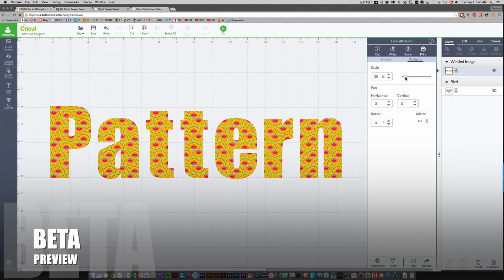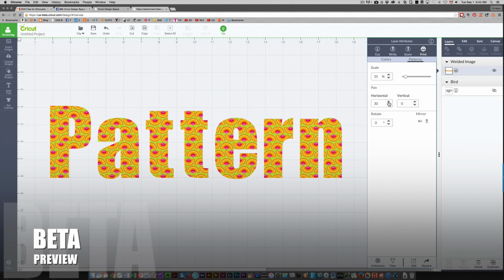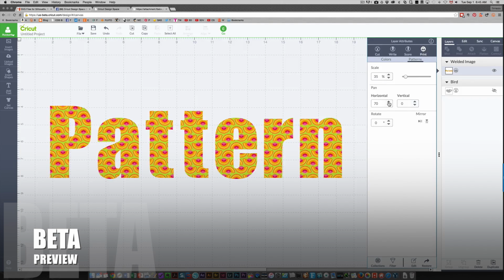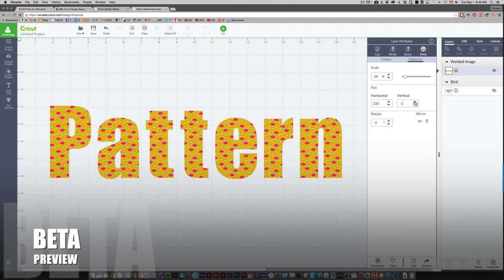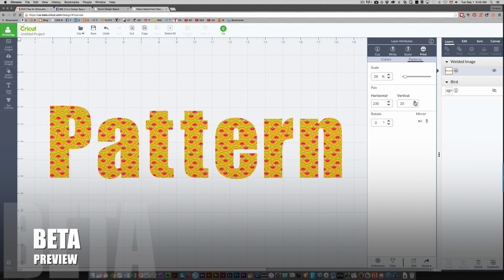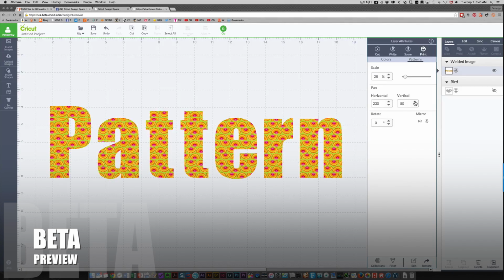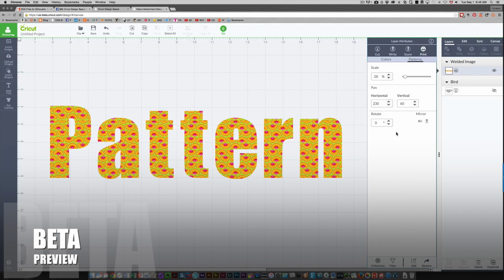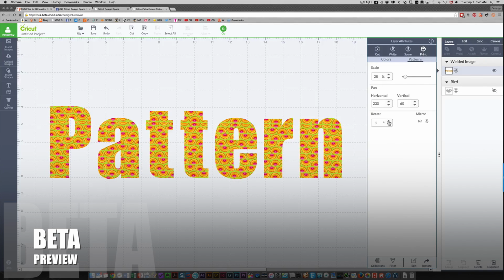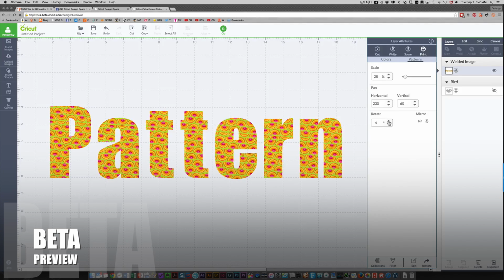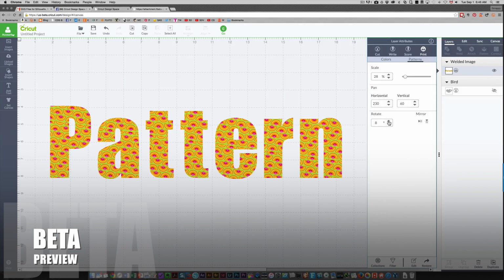Turn it down to 35%, and I'm going to show you that you can now pan your pattern so that you can choose exactly how you want it to display on your image. If I increase the horizontal panning, you'll see that it's moving over horizontally. I can also change the vertical panning, and that moves the pattern up or down on your image. You can rotate the pattern. Notice how it's starting to slant now.